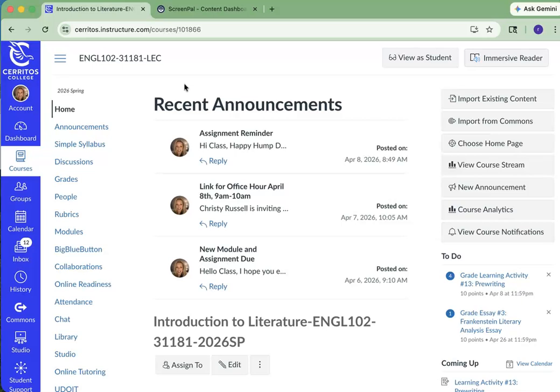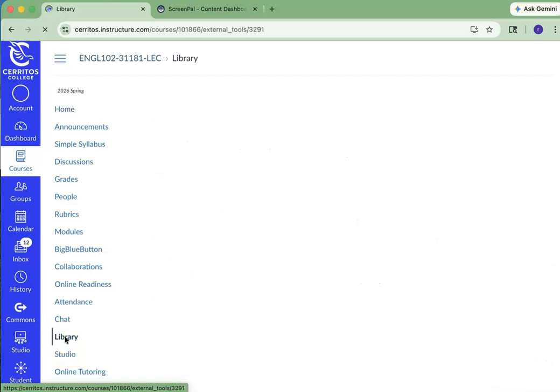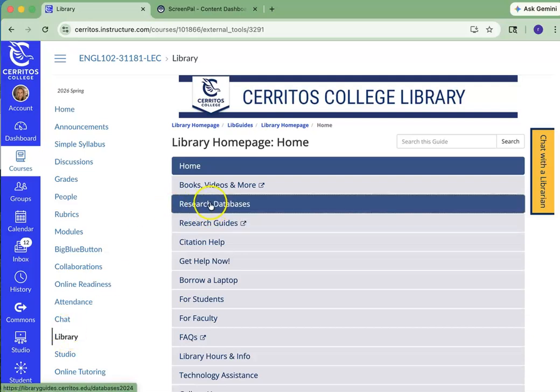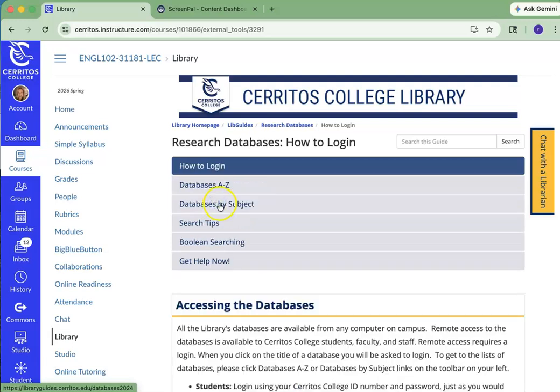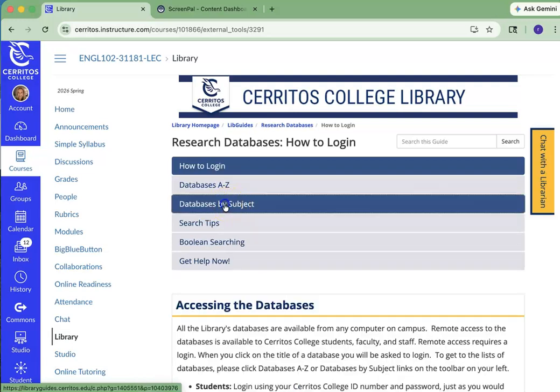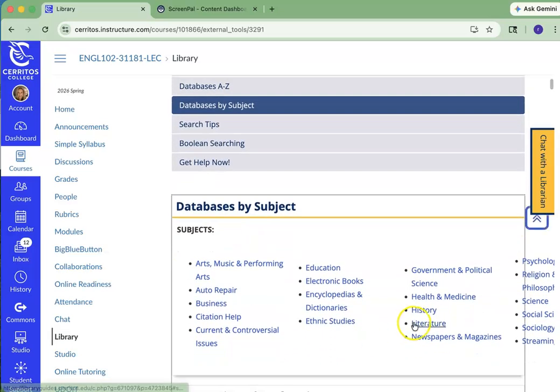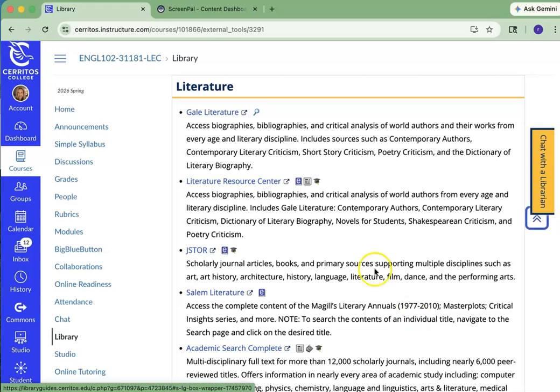So let's get started. Over here at the left-hand navigation bar, you'll see a tab that says Library. Please click on that. At this page, you'll click on the second tab, Research Databases. I'm going to go ahead and choose Databases by Subject. You'll scroll down. I'm going to choose Literature.